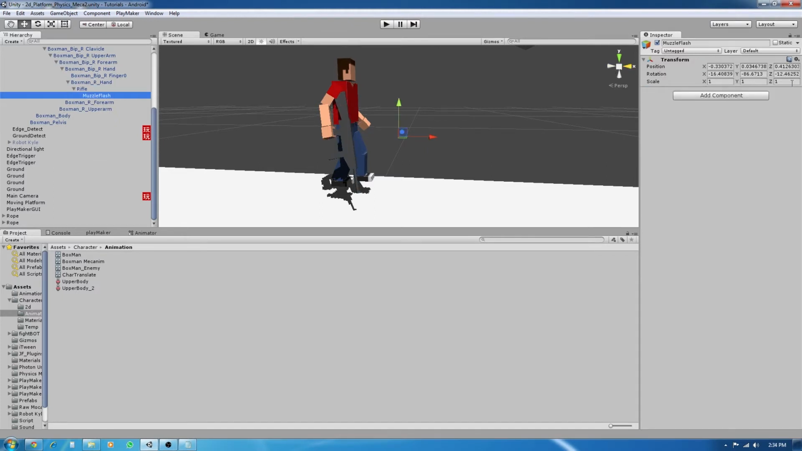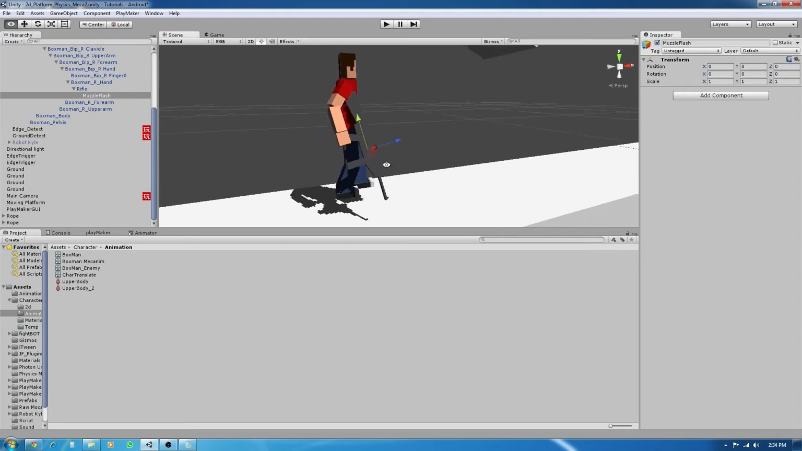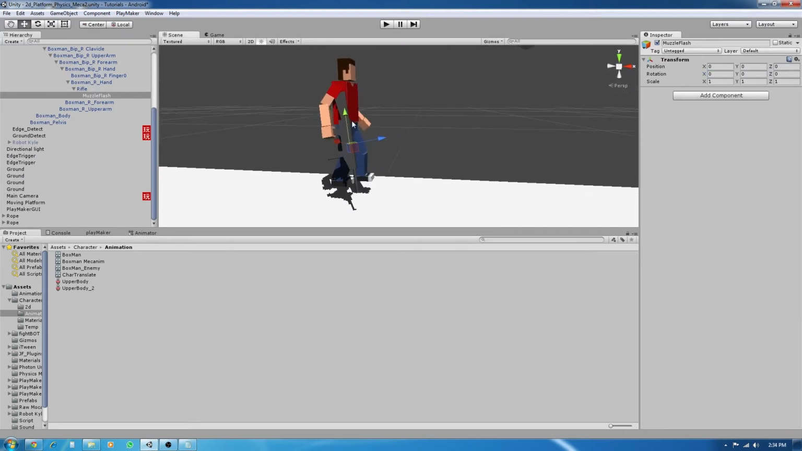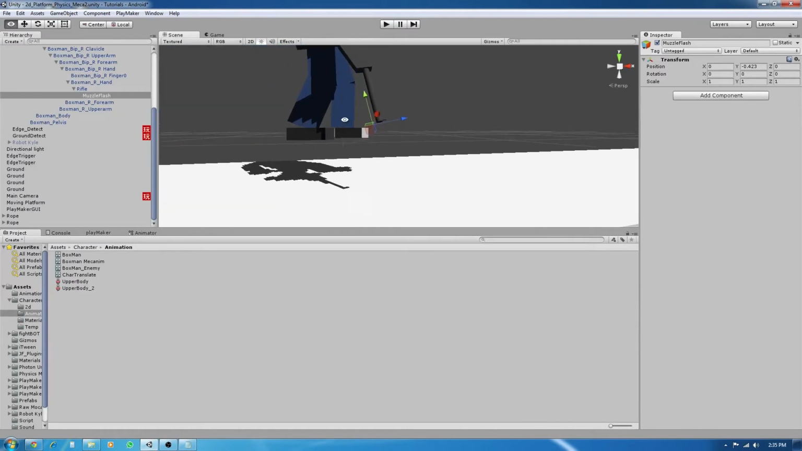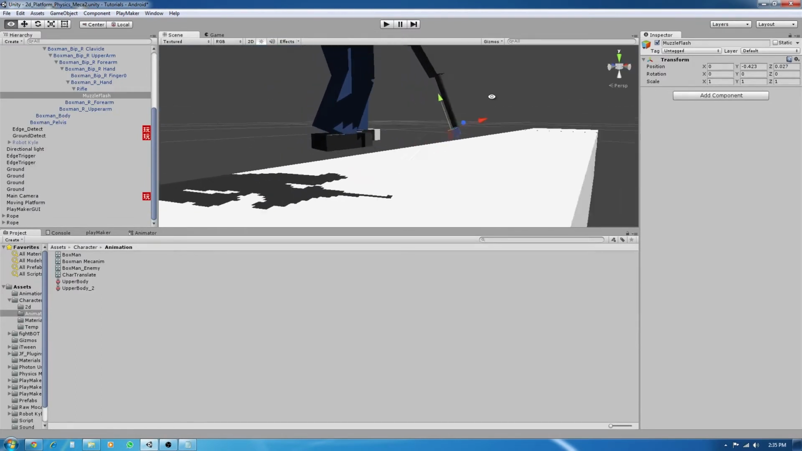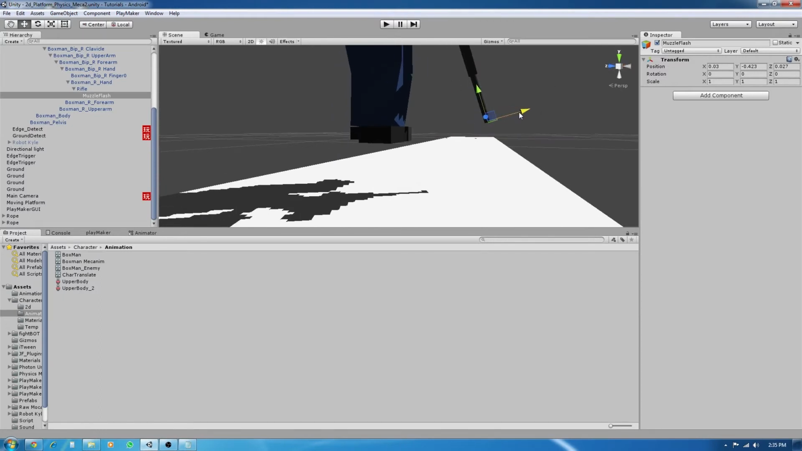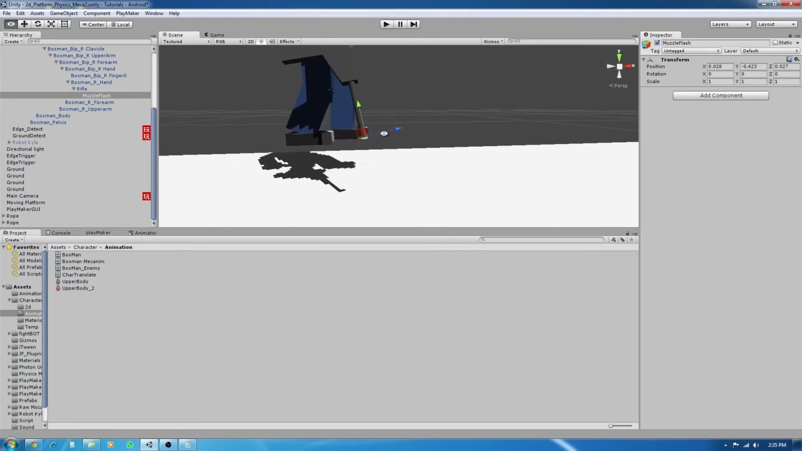Under the muzzle flash object, I'm going to zero out all the transformation, and then I'm going to move the muzzle flash object on the y-axis of the rifle and put it on the tip of our gun sight here, or gun barrel, if I may say. So there you go.